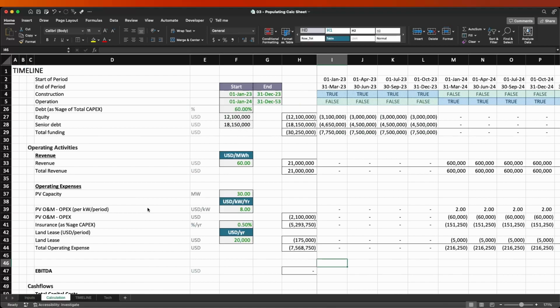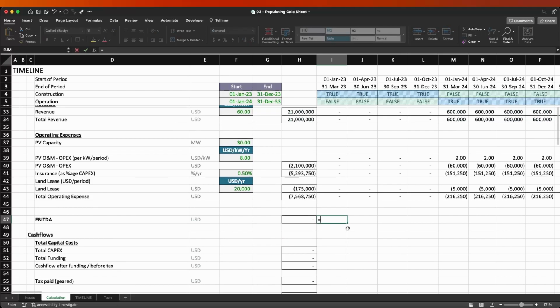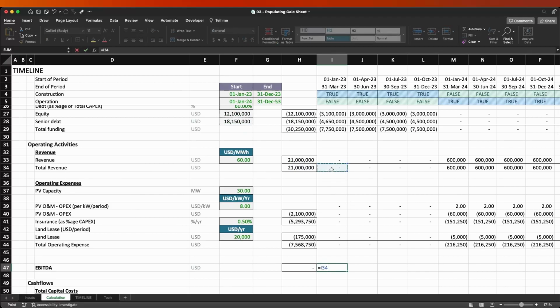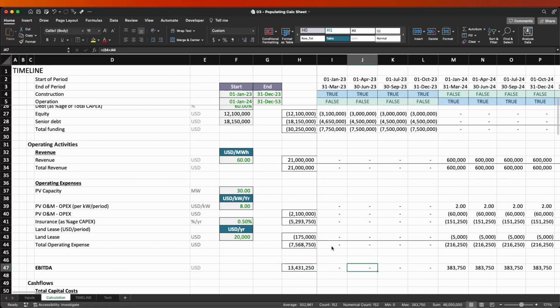So now to finalize here, we're going to calculate the EBITDA, which is earnings before interest, taxes, depreciation, and amortization. What is it going to be? It's basically the revenue minus the total operating expense. So it's going to be this number here, total revenue, plus the total operating expense, because we already have the negative numbers in here. So that should work. And that's our total EBITDA.